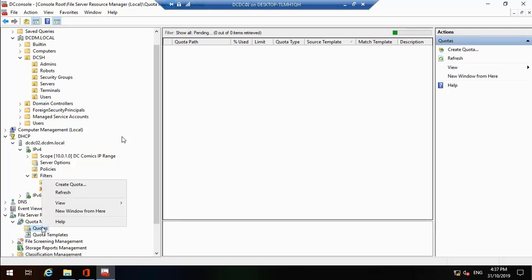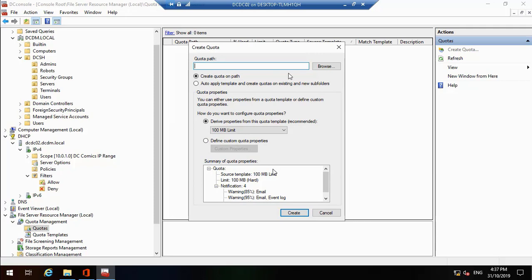Okay, here we right click, and then tell it to create quota. Then we will choose to create quota on path. We will show it the folder that contains all of our department shares folders. Then we will give it the amount of space that we will allocate to every department share. We'll see that in a moment.